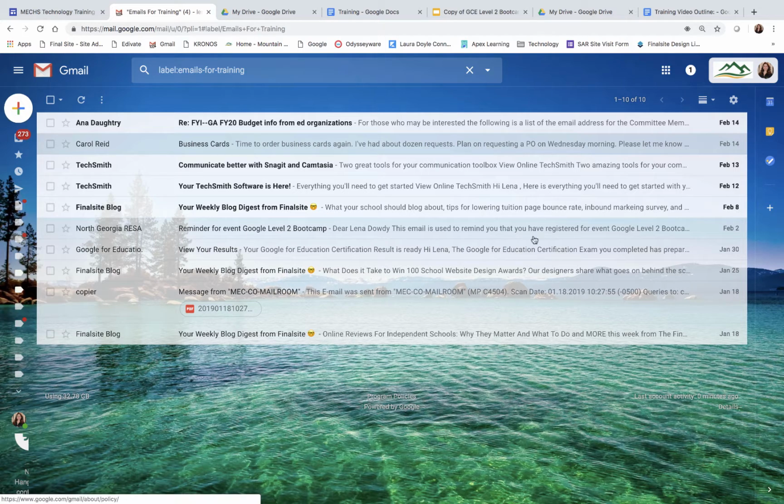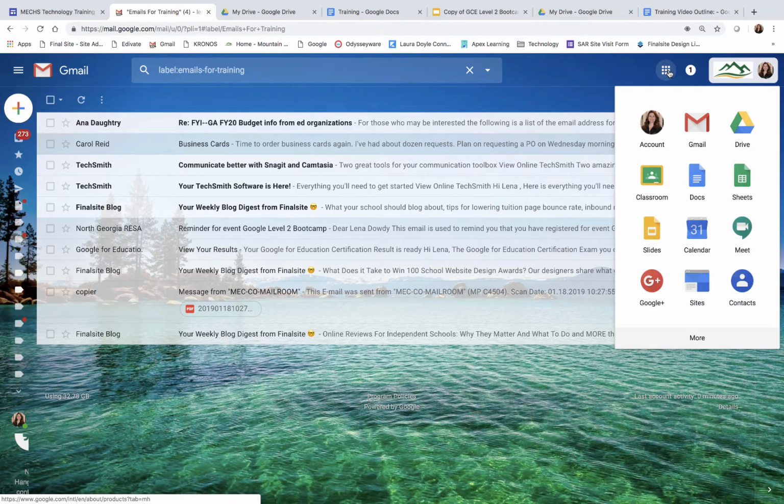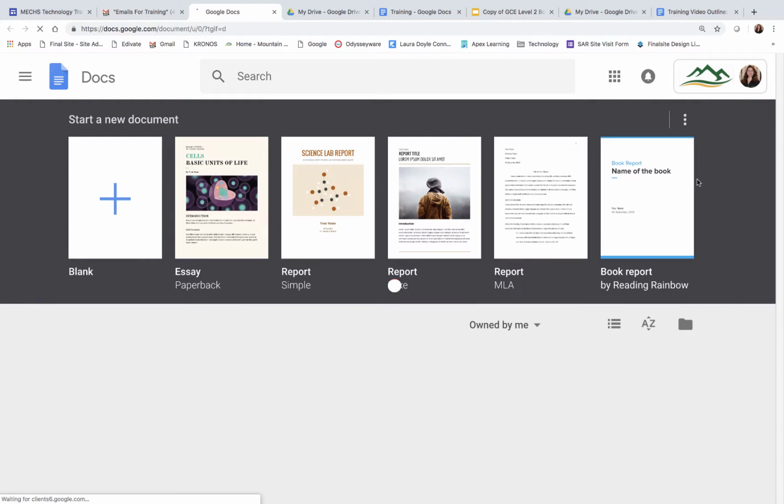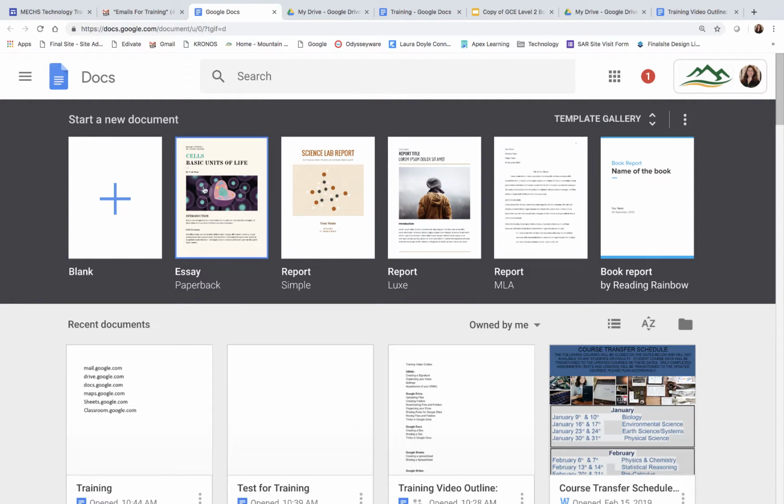So first of all, I can go to my waffle and I can go to Google Docs. So that's the first way. I have some templates here that I can choose from, and also I can go to their gallery to search for more templates, or I can just click on blank to start a new template. So that's the first way.